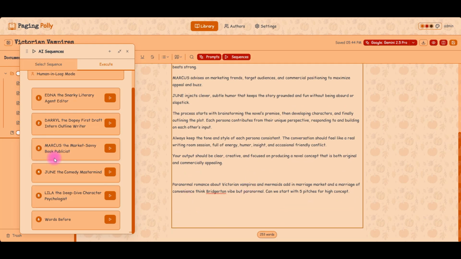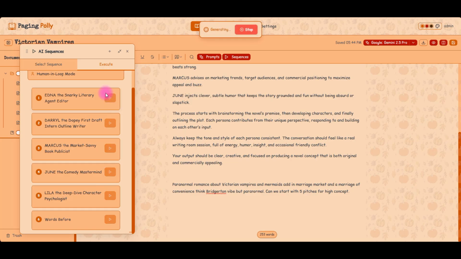And do we want to talk to Edna or Marcus about concept pitches? It's never a bad idea to bring in marketing right from the get-go. So let's talk to Edna. So we're going to click go, and we're going to go talk to Edna. And some models just take longer to respond. This is a thinking model, so I'm gathering that that is the reason that this is taking a little bit longer to get going.